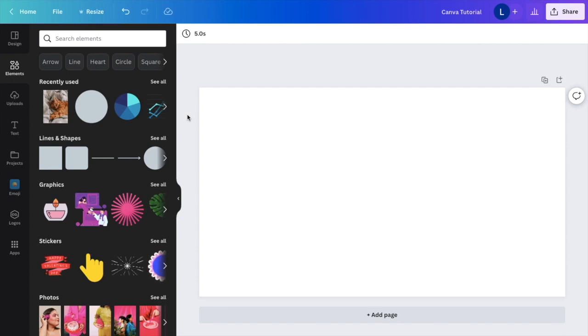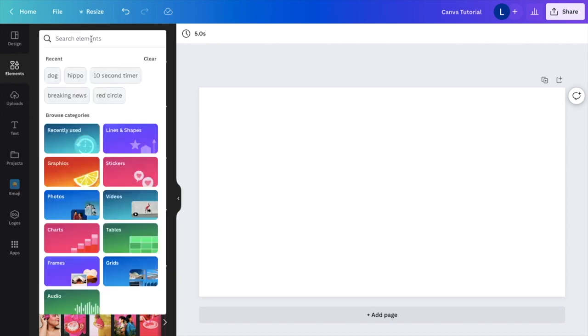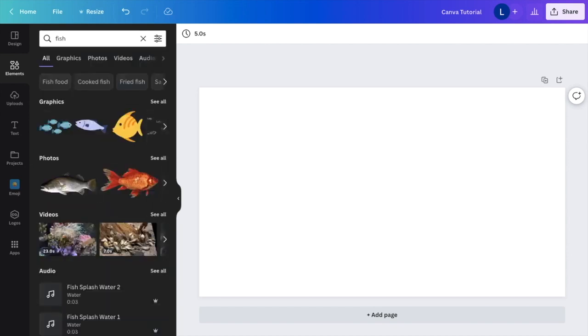So in this video, I'm going to be showing you guys how to crop an image here on Canva. So first thing you have to do is find an image that you want to crop. Doesn't really matter. Just for this demonstration, I'm going to show you guys an image. How about of a fish? I will search up a fish right here.